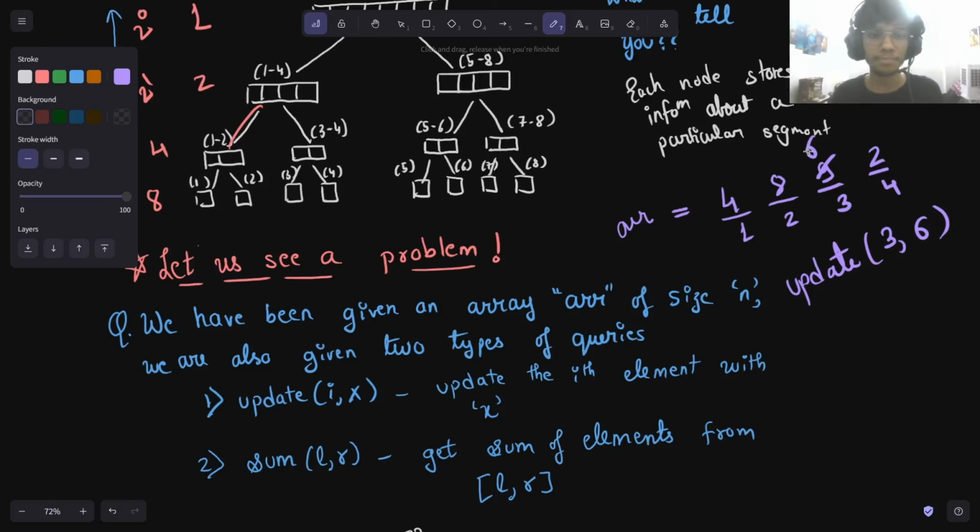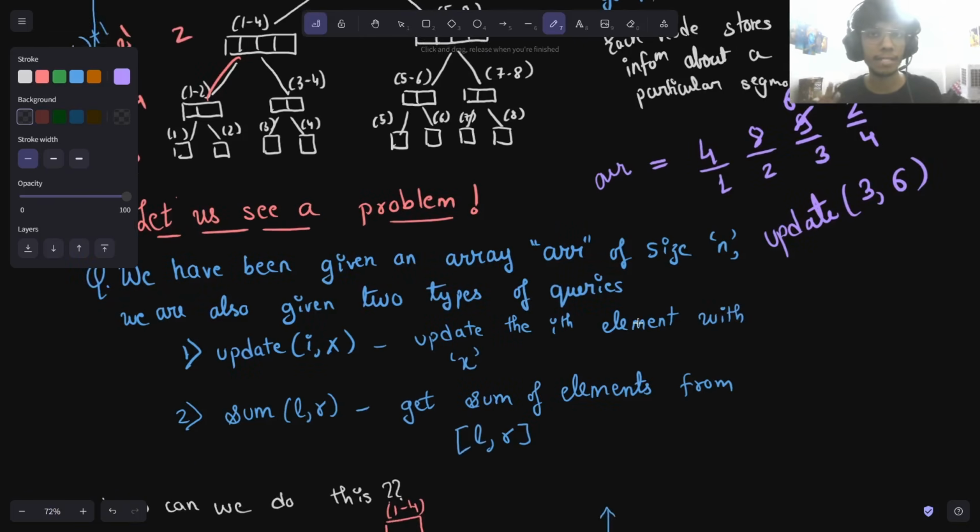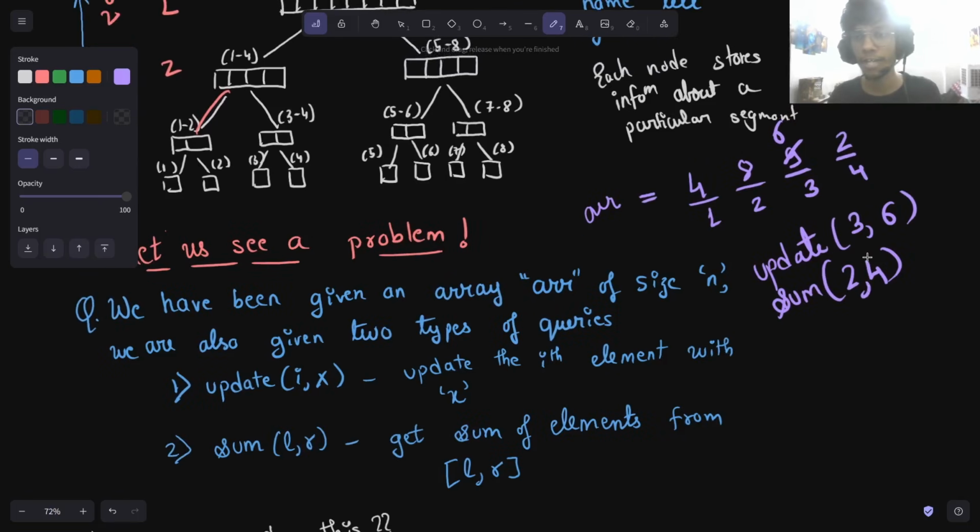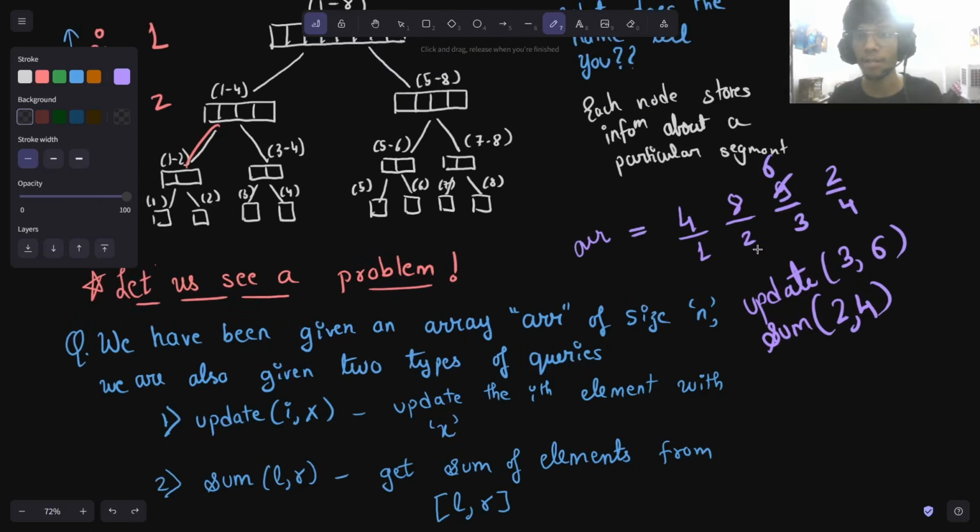Cool. Now the second type of query is we need to find the sum from the range of L all the way up to R. So the second type of query could be, let's say, find the sum from 2 to 4. Let's say we have been given 1 based indexing for now. So we need to find the sum from 2 all the way up to 4. Okay, so now we'll begin with 2 and we'll go all the way up to 4.